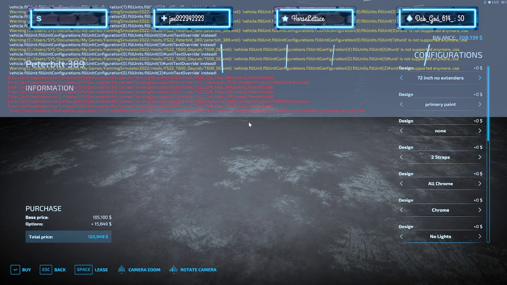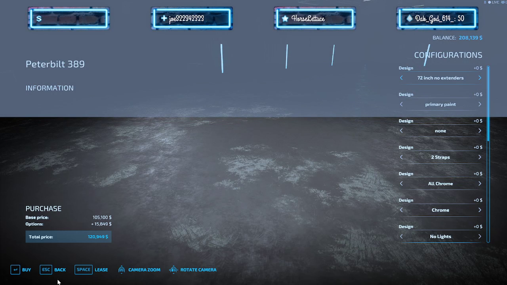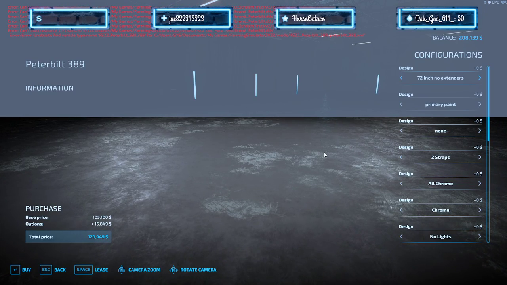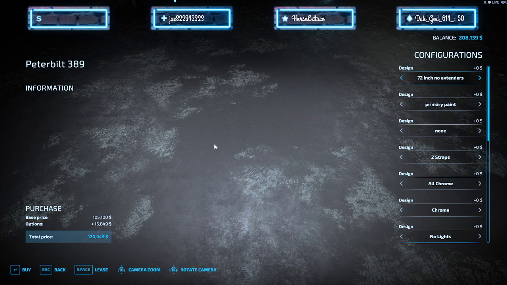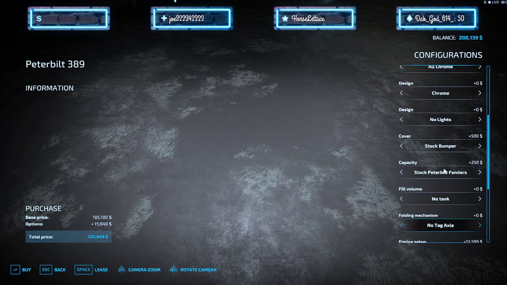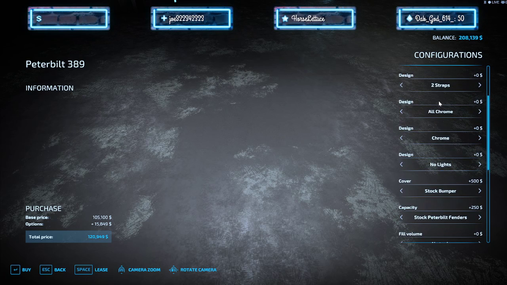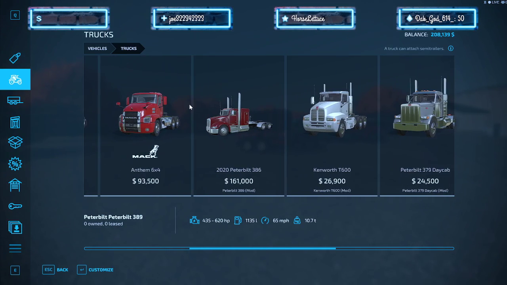Oh. So we're having an issue here. Maybe it doesn't like one of the options. Vehicle type, Peterbilt 389. So it doesn't like our vehicle type. Interesting. As you can see, all of the designs are here. Just the truck isn't on the load in.